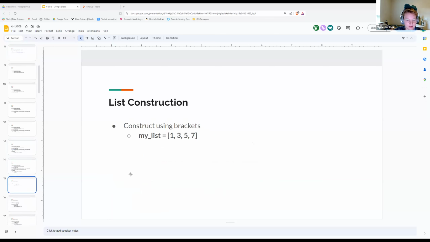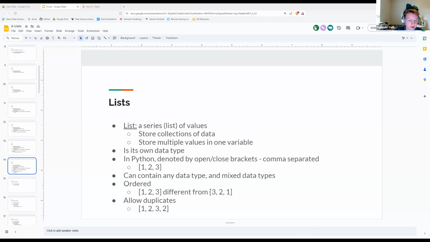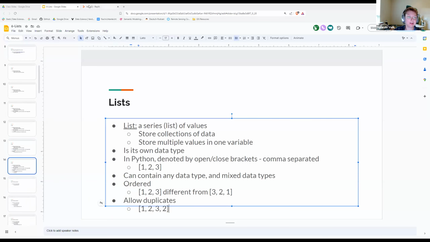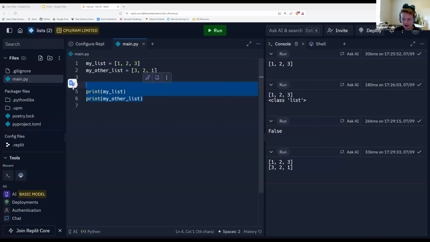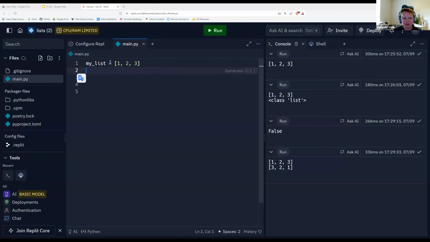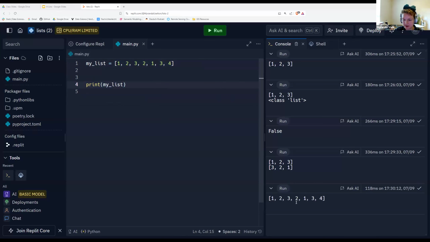All right. And lists can also contain duplicates. So you don't have to have just unique values in here. I can have 1, 2, 3, 2, 1 again, and then 3, 4, whatever. You can pretty much throw whatever you would like inside of the list. Print. So it does not have to be unique. The order does matter. And they can contain any sort of variable type.